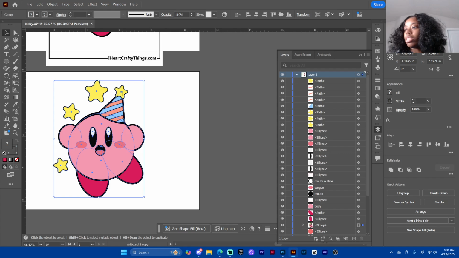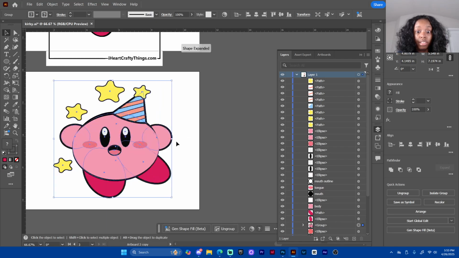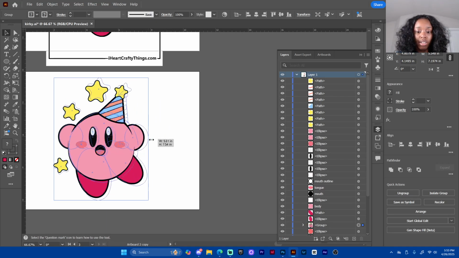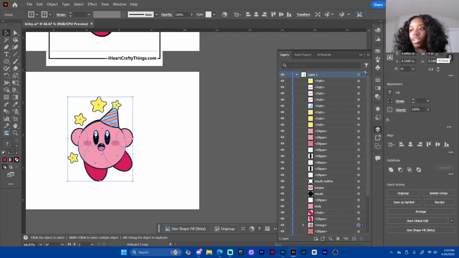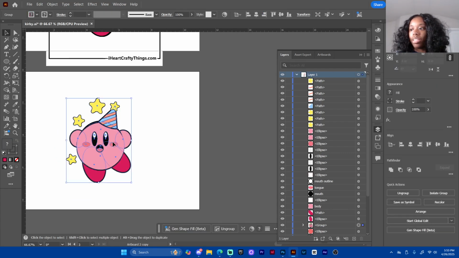Make sure that this thing right here is turned on, so that your proportions will constrain and not do this. Instead, it'll keep it together. I'll put it in 4 inches. So I'll just hit 4, and then the height will automatically do what it needs to do.